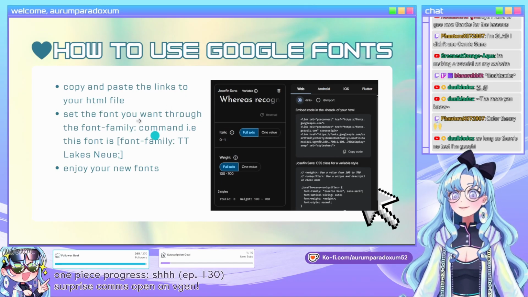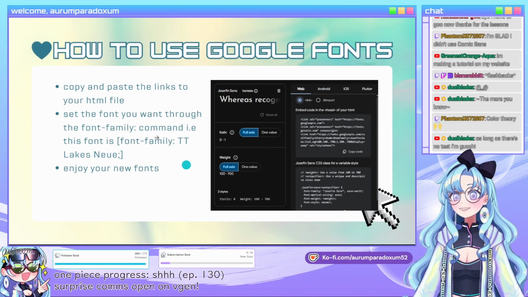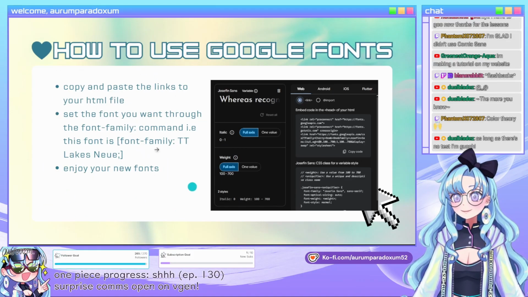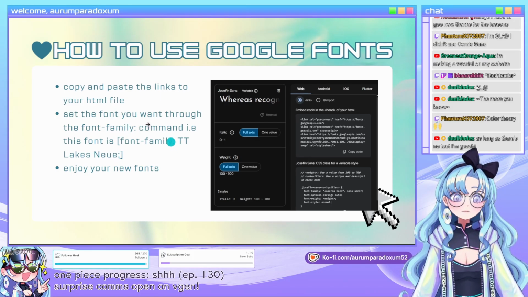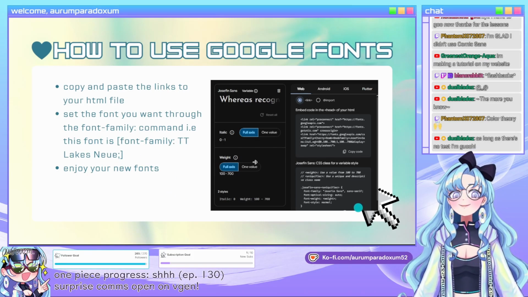And then you set the font that you want through the font family command. So for example, this font that I'm using for the body text is TT Lakes Neue, so I would put font family, TT Lakes Neue, and then semicolon. Enjoy your new fonts! Yay!